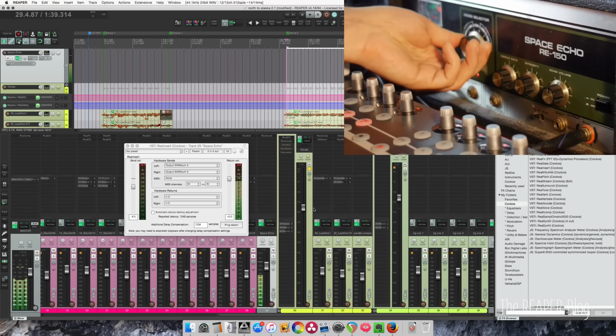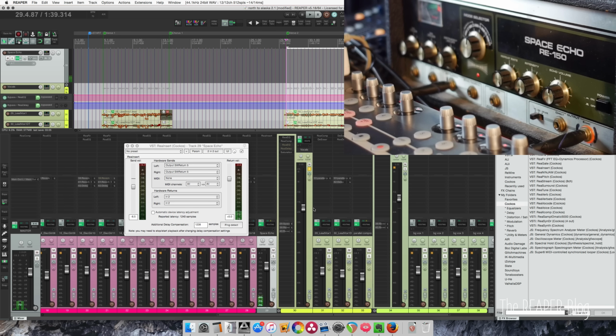So if I go to mode 4, that's going to be the shortest delay time, the shortest gap between the record and play heads. I'll play this.